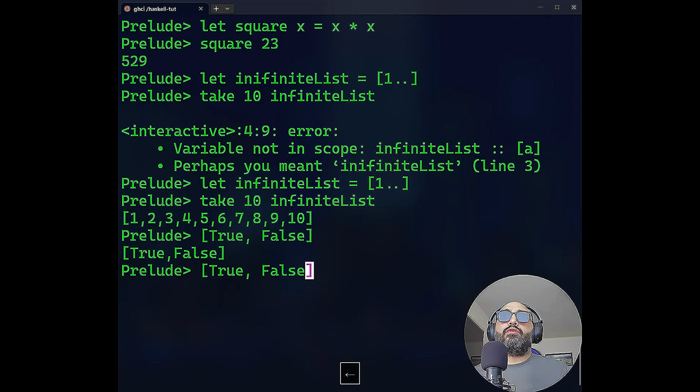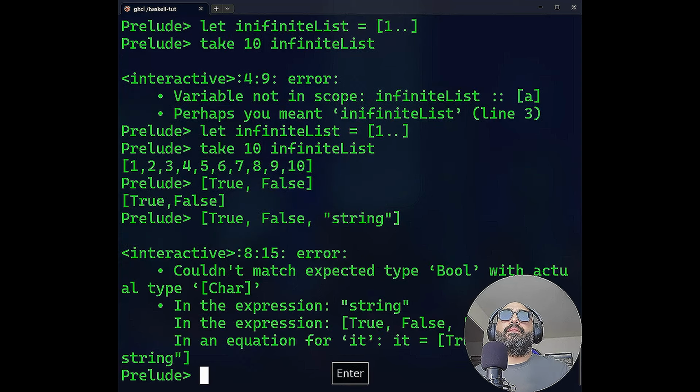If you add a string to the list, it's going to yell at you. So if you do, this is a string, right? You will have, of course, an error. It's a type error because it couldn't match expected type Bool with actual type Char. So that's interesting. I just wanted to show you that.